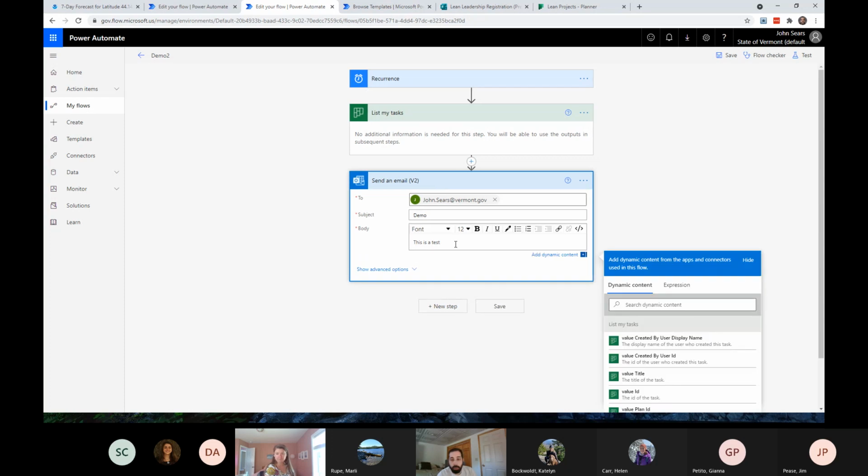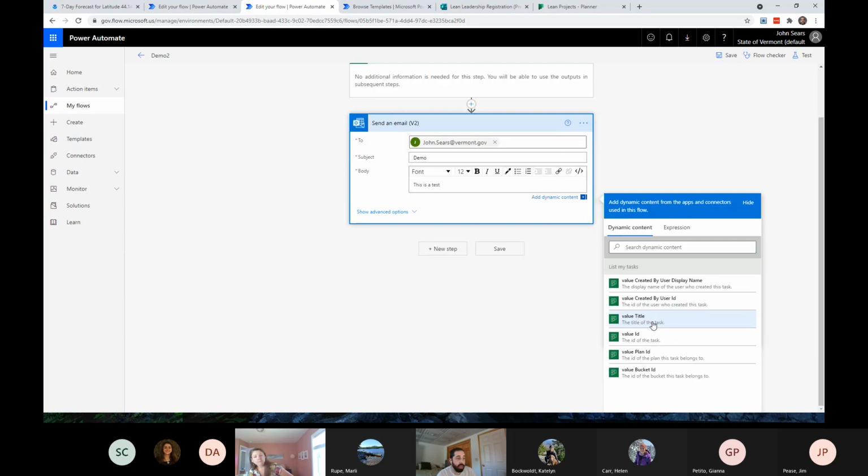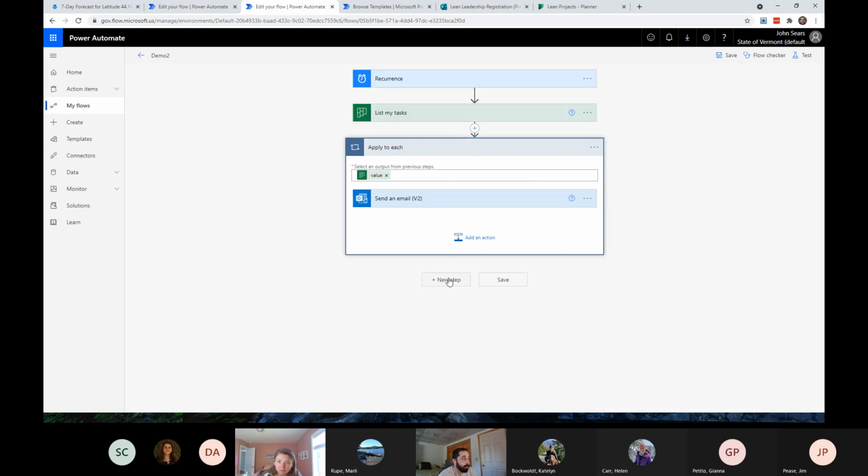Now, if I want to add information to this email, you'll see I have more options. So I've got the title of the task. So I'm going to go ahead and change this to "these are my tasks." And then I'm going to hit space, and then I'm just going to click on title. Now it's going to send me an email for every task I have. And you see how it automatically did apply to each for each value, because it's listing my tasks and it's going to send me a list of all those tasks.